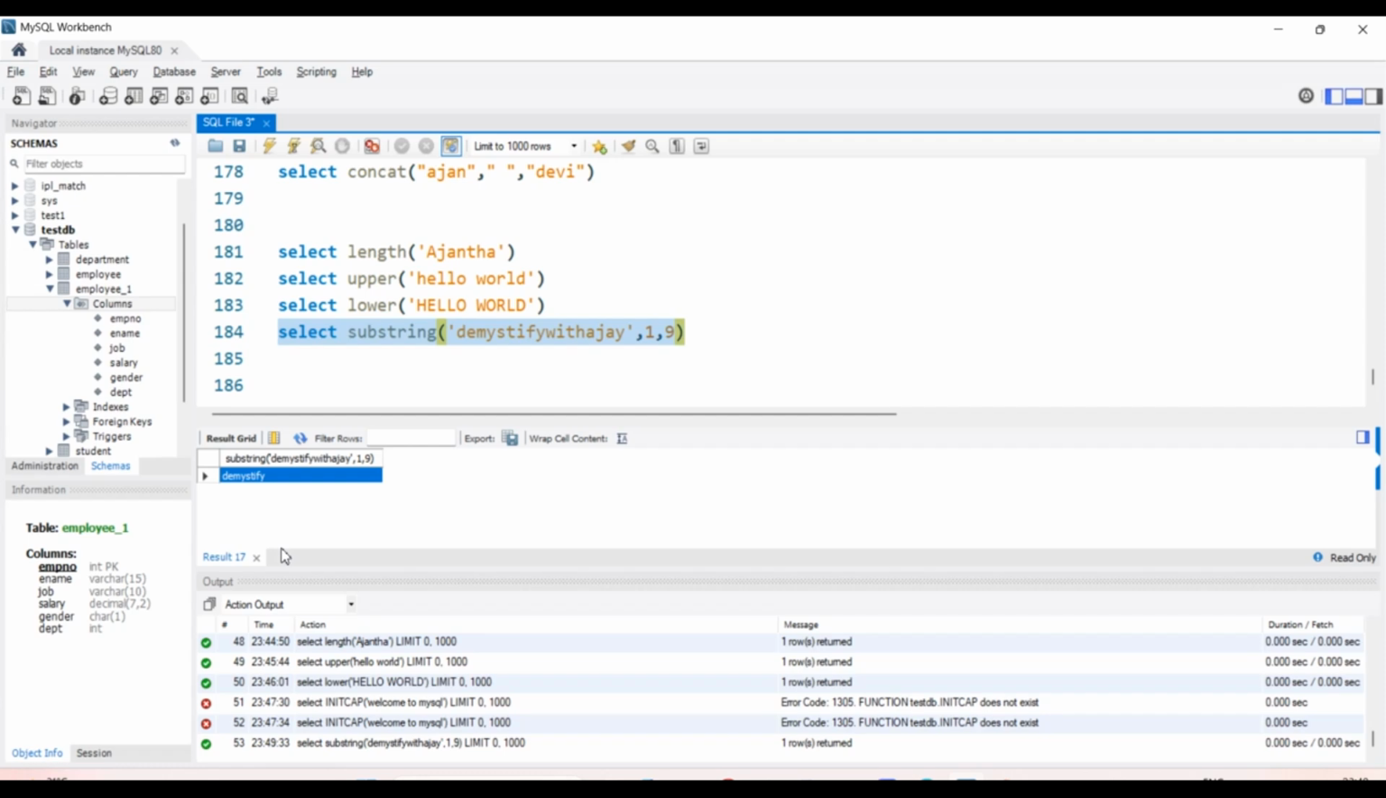And dear friends, this is very much useful to extract area codes from phone numbers or get initials from names or slicing parts of product codes. You can also use this substring to manipulate values dynamically during select code. And with this substring, yes, you can precisely control text extraction and tailor your data outputs on the fly.